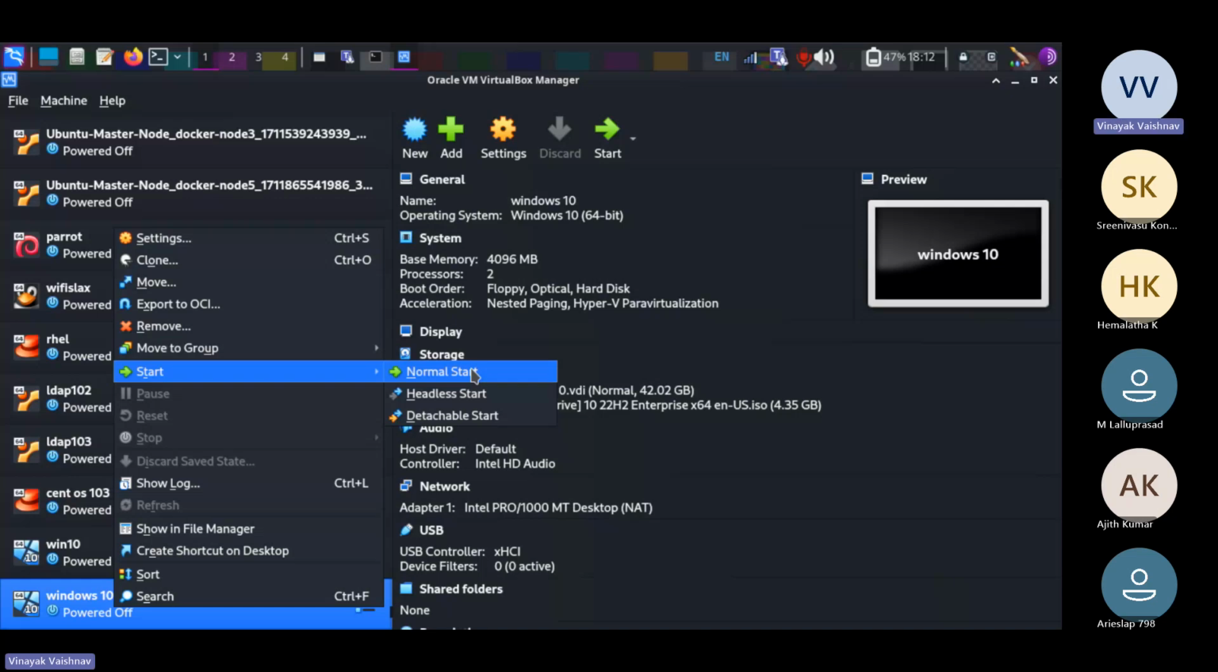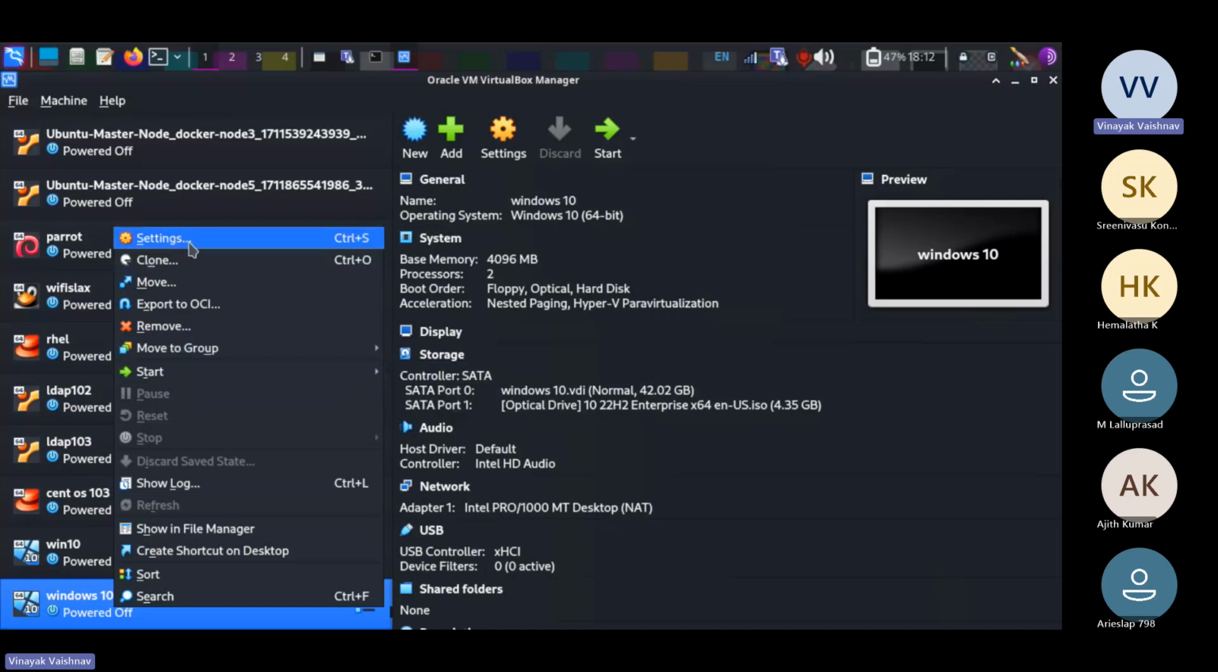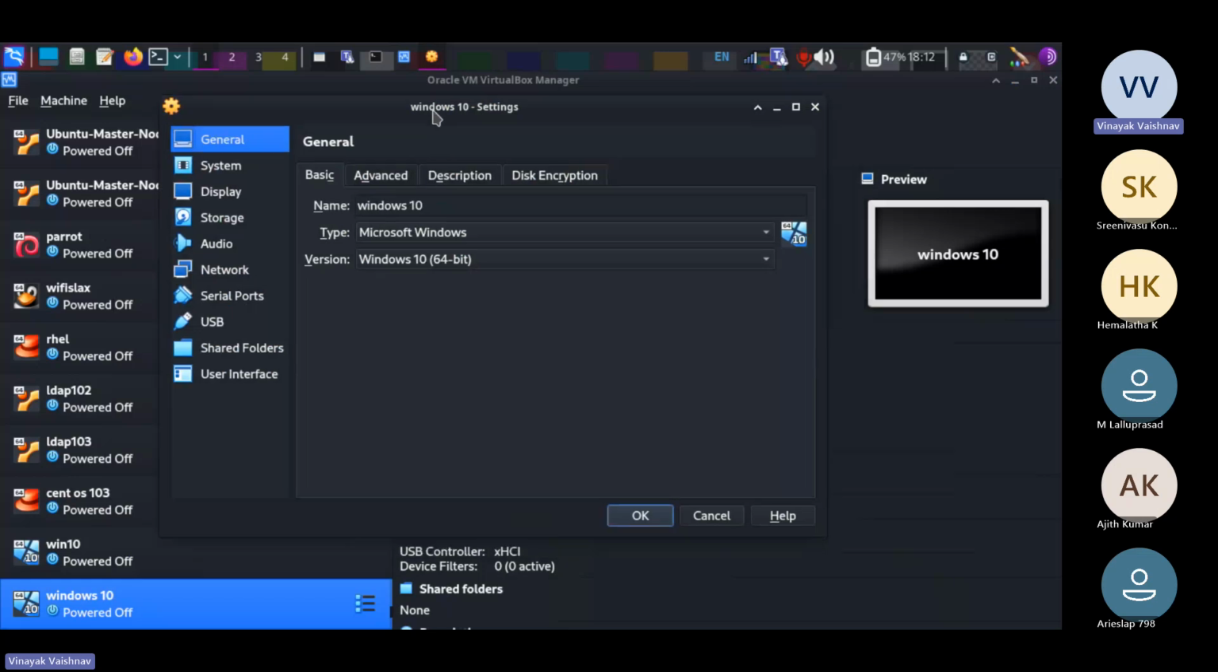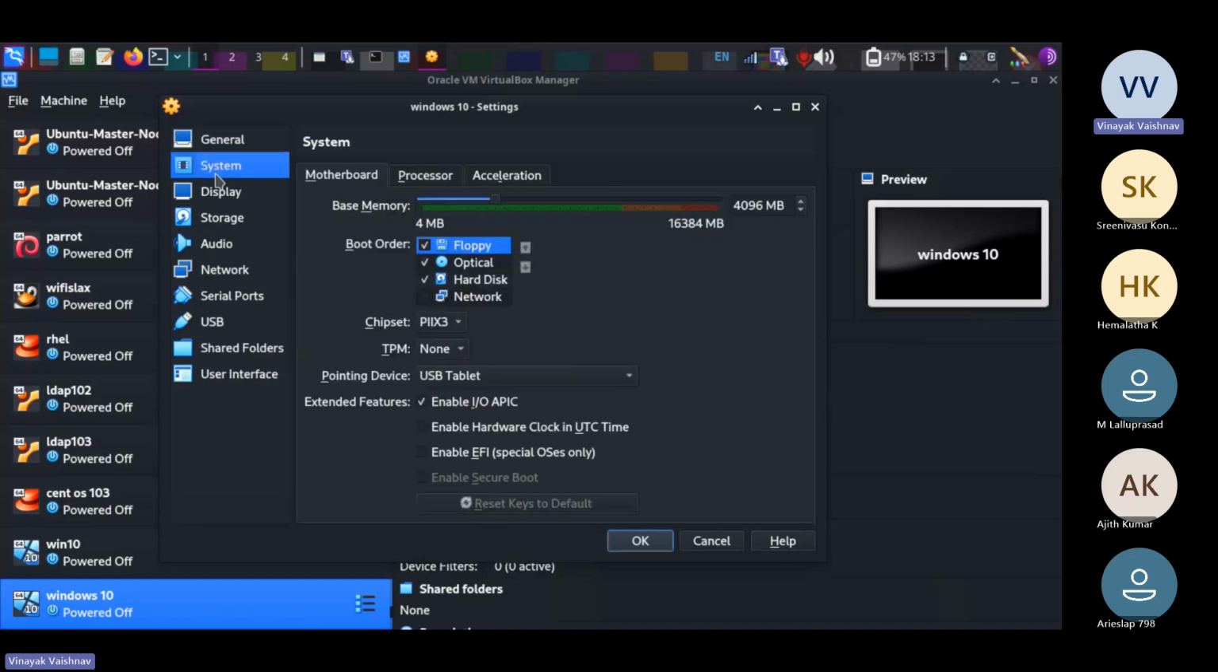But before that, let me show you, here is the option of Settings. By using this Settings option, you can change various settings of this virtual system. This will be a dedicated Windows system. As with a physical system, you can use multiple peripherals with the VM. Even if you want to extend some hardware configuration like memory or processor, you can expand it as well. So here is the option of System.